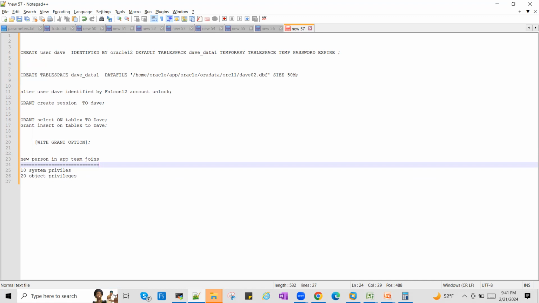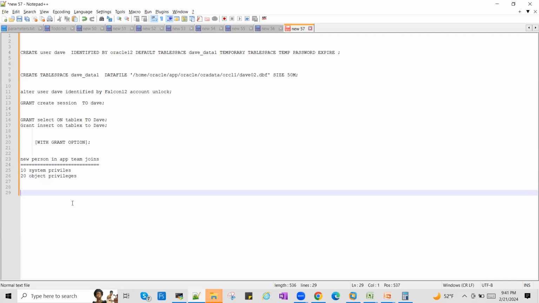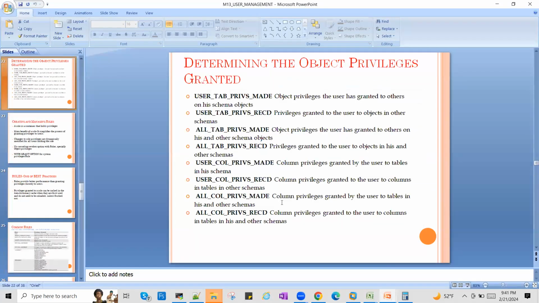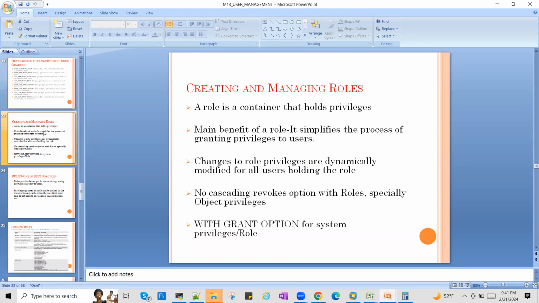Now every time this happens, you don't want to always pull up what privileges I gave to the last user, what object privileges I gave the last user. You don't have a list. You have to again go and query all these tables which were mentioned here and try to get that information. So instead, to make our lives easy, what we can do is create something called a role.